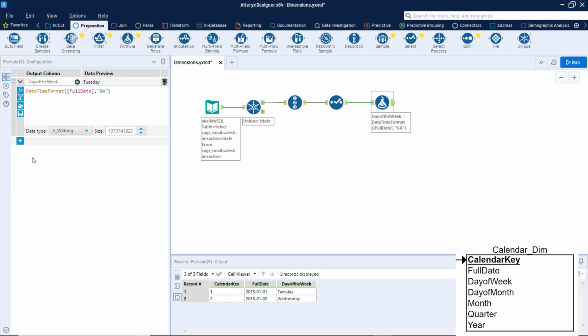We'll go ahead and add a new calculation. We'll call that column, new column, day of the month. So day of month. I'm going to use that same date time format.